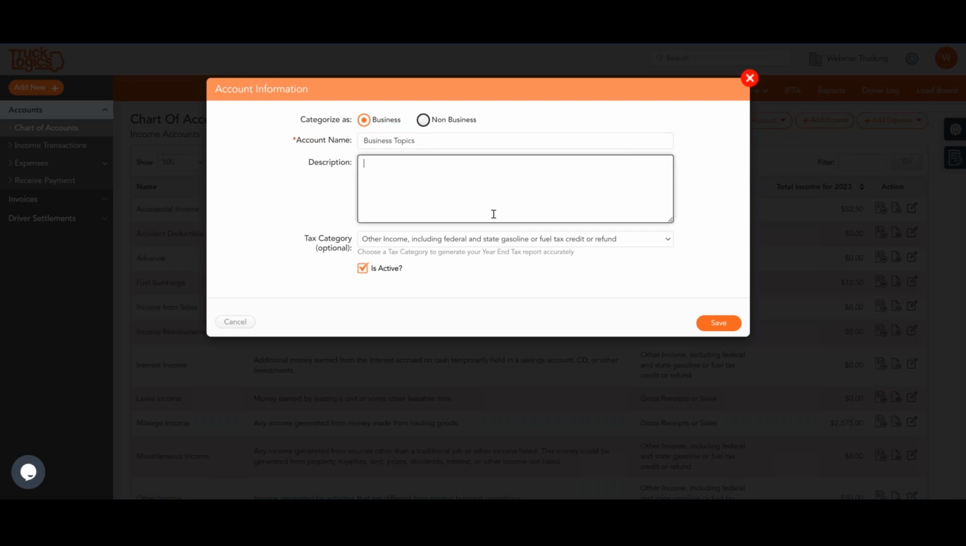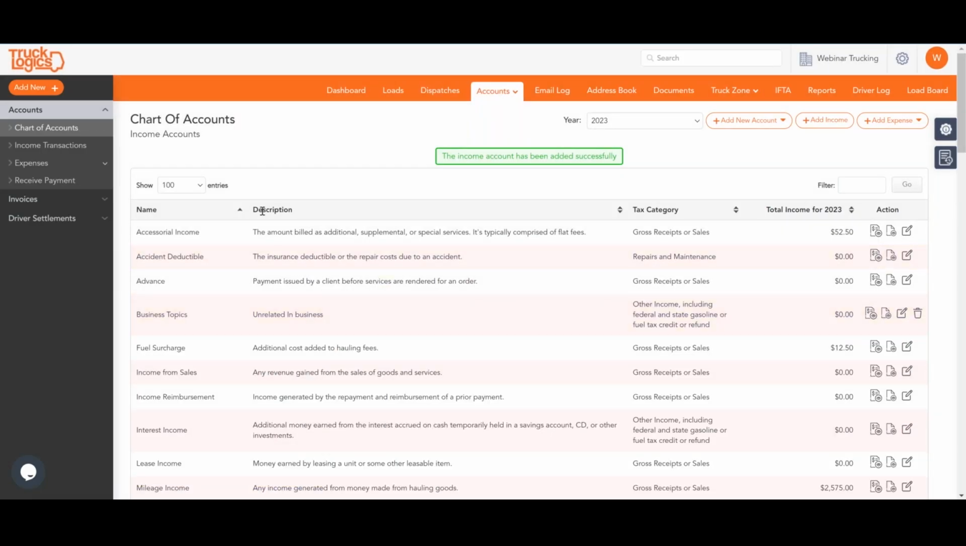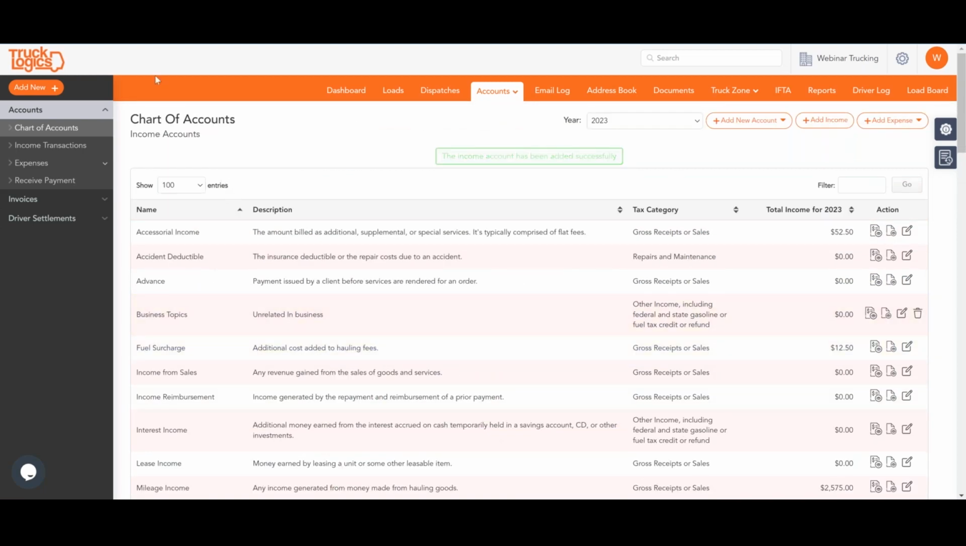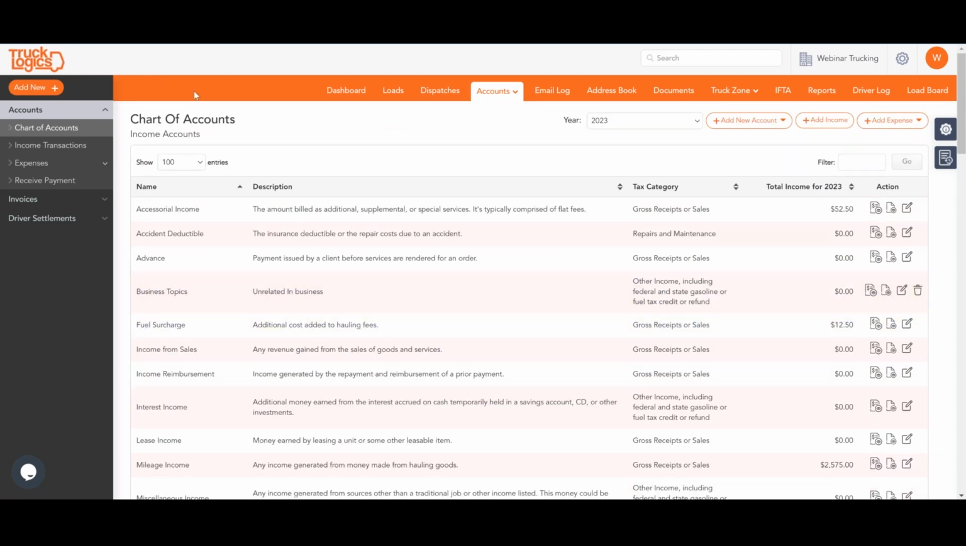You can or cannot add a description, unrelated in business or whatever it relates to you. You can make it funny or whatever. We're going to leave this as active so that it'll appear and we're going to save it. Now our income will appear in the drop down in this field here. Business topics, unrelated business. We're going to sort it into the tax category of other income including.